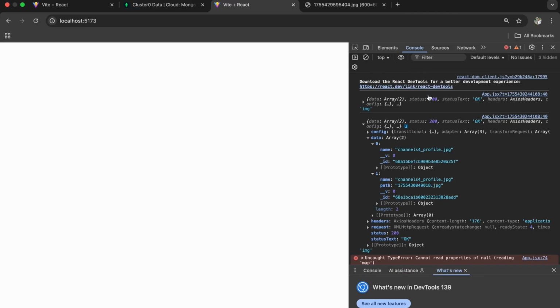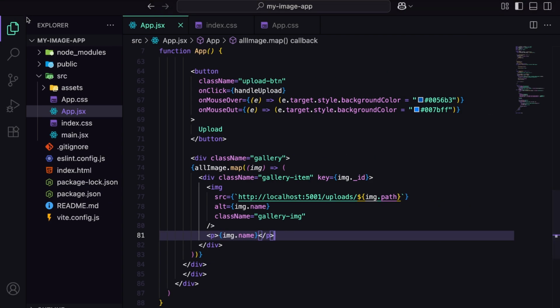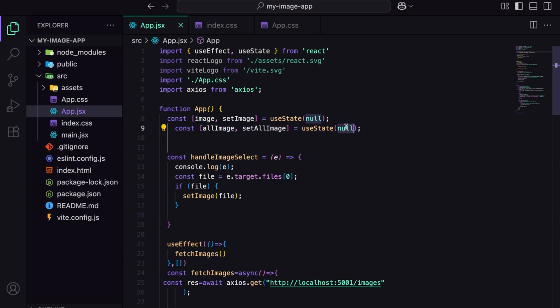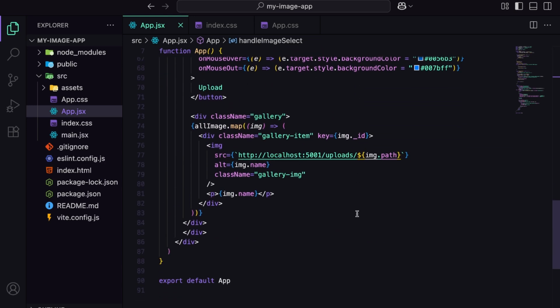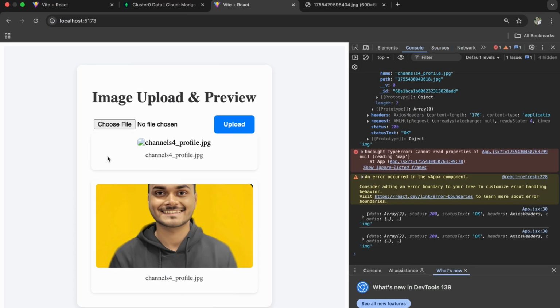Okay, this is breaking. Let's see. Cannot read properties of null reading map. I know this issue, no worries. This is because this allImage, you can see I have set it to null, but there we are mapping it. So map is only applicable to an array. So I can do it like this, or you can add a condition here that until the data is loaded, don't show this div, same like this image preview. Now let's go here and check. Here I am not getting any image. The reason is the path was not present, but for this the path is present and I am getting the image. So this is totally working fine.